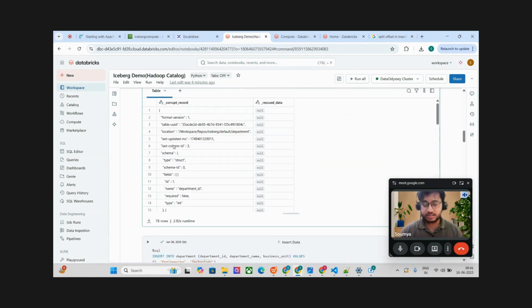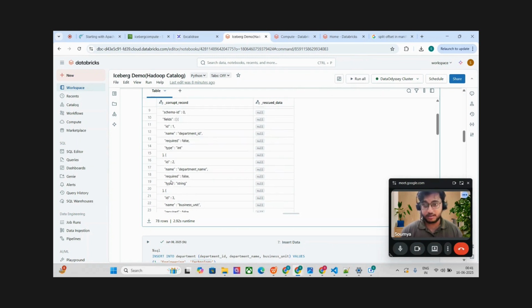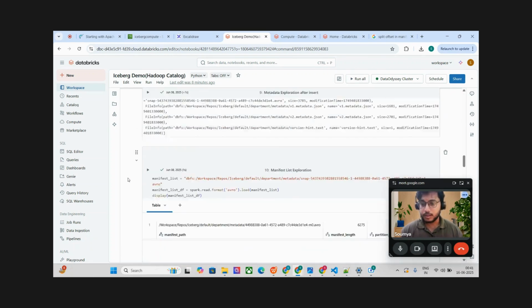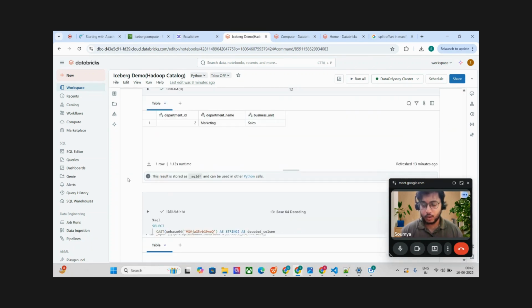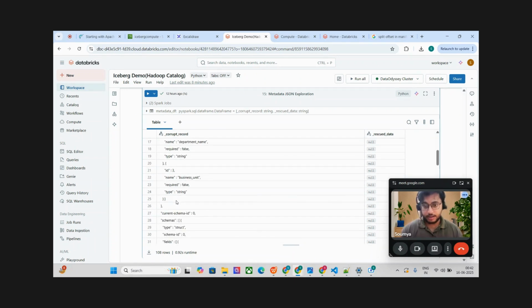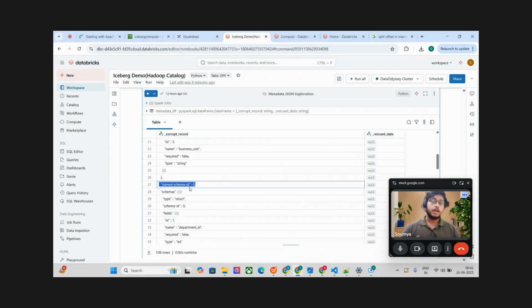So if you look over here, current schema id is 0, and schema id is also 0, right? If you go down over here and look, schema id is 0 because we did not make any kind of changes to the data, right? And current schema id is also 0. Now if we just alter the table, what you will see over here is schema id and current schema id will change. How will it change?